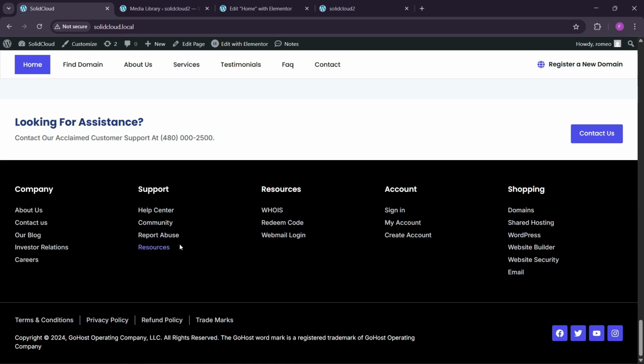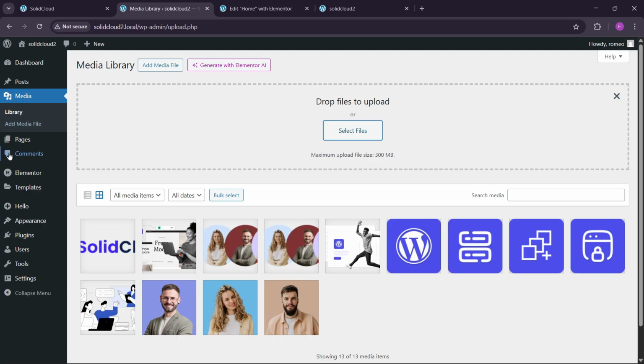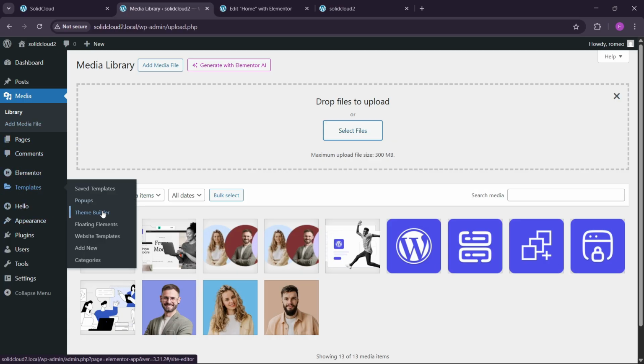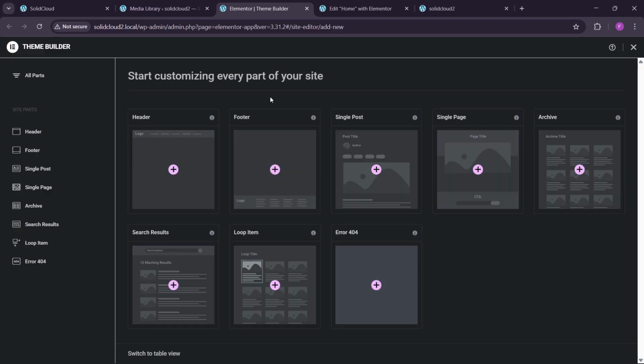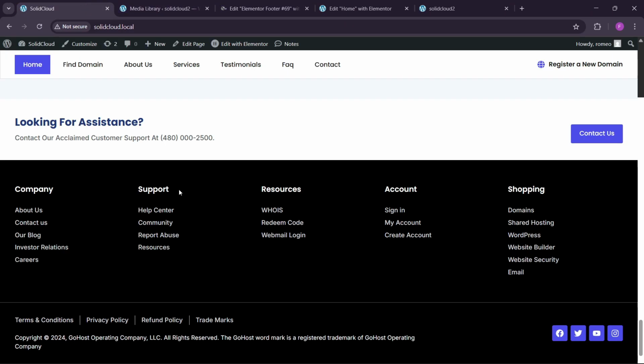Okay, so now let's make the footer. So for making the footer, what we have to do, we have to just go to the templates, and from here we have to open the theme builder. Okay, so let's open this theme builder. Then we can go to the footer, and here we have to click on this footer.